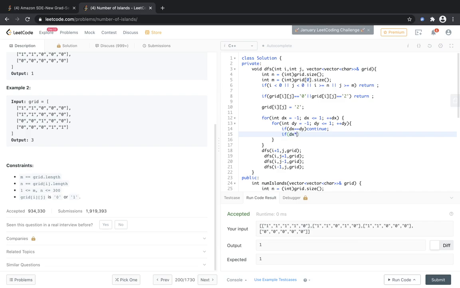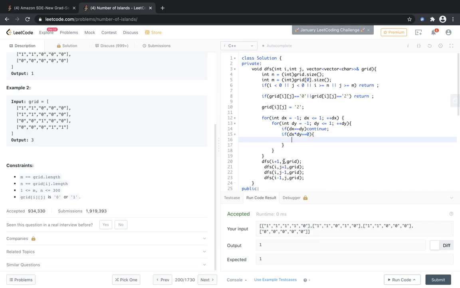And if dx into dy is equal to 0, only then, because one of them must be a 0 for this to be, like, we don't need to consider the diagonals, so one of them must be 0, as you can see here. And so let's say dy is 0, so dx will be -1, 0 plus 1, but 0 will be invalid because here we are continuing.